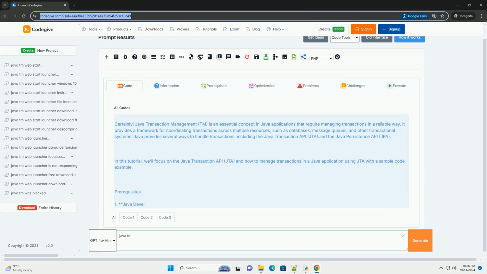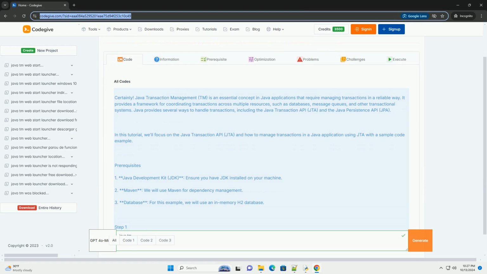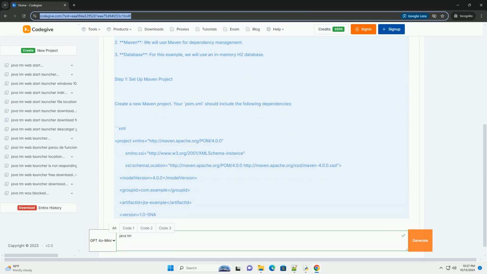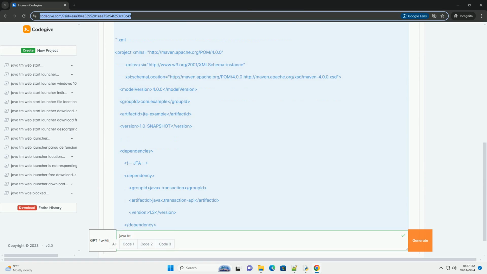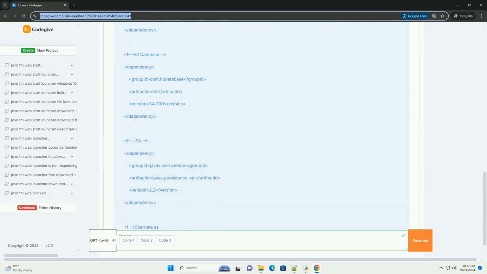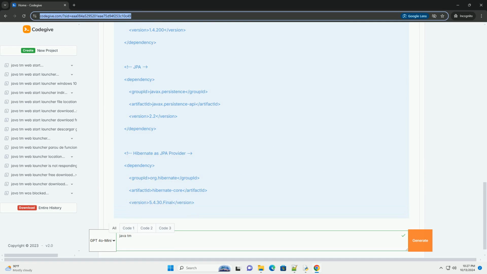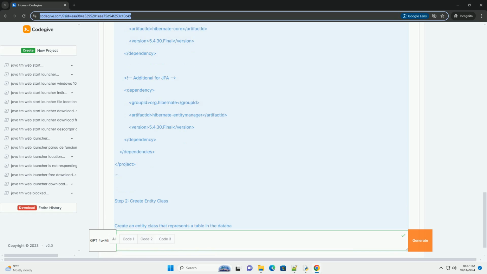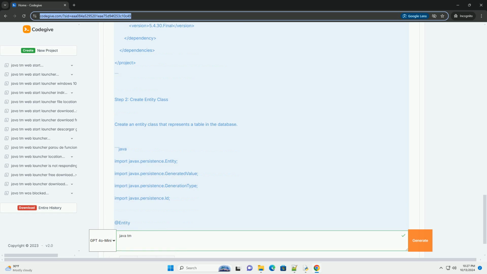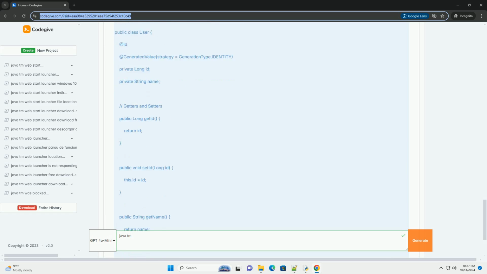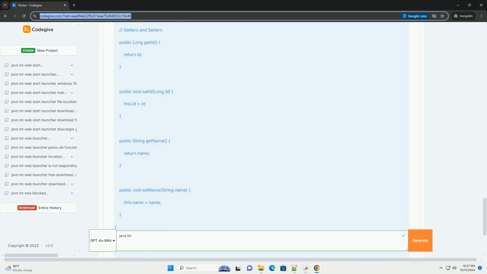Certainly. Java Transaction Management, TM, is an essential concept in Java applications that require managing transactions in a reliable way. It provides a framework for coordinating transactions across multiple resources, such as databases, message queues, and other transactional systems. Java provides several ways to handle transactions, including the Java Transaction API, JTA, and the Java Persistence API, JPA.